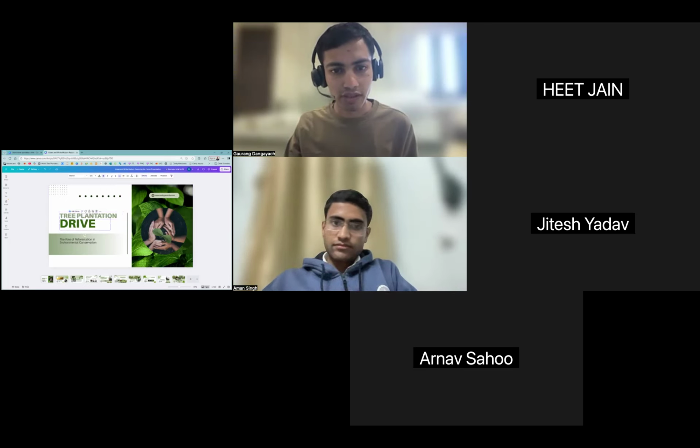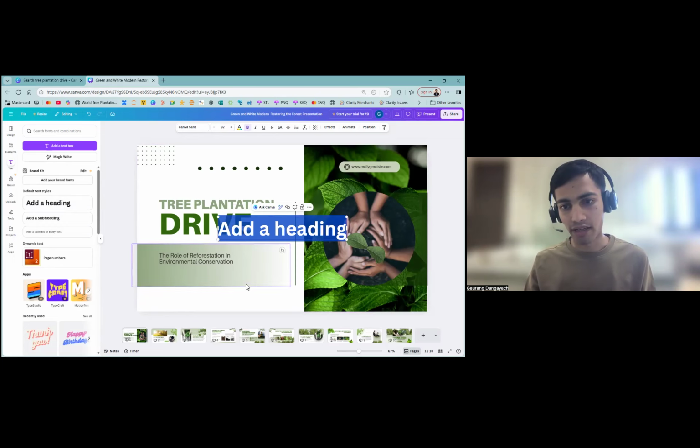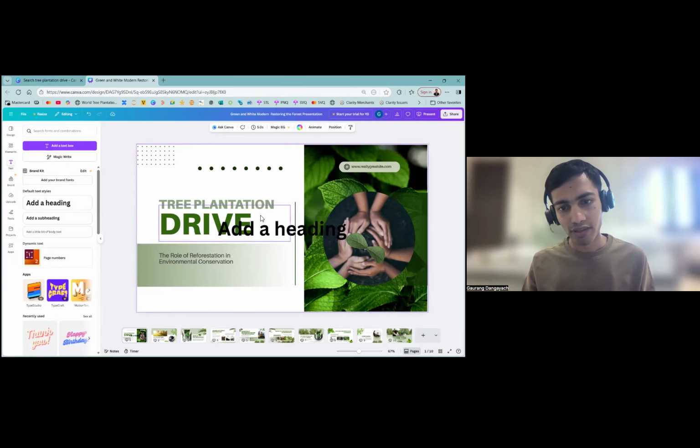In case you want to add a new text box, you just click on the side toolbar, which has elements, text, and everything. You go to the text option, and you will get the option to add a heading, add a subheading, and so on. If you want to add a heading, you just click on this, and it will be added. Now you can just click on it and drag it to move it to a new place.